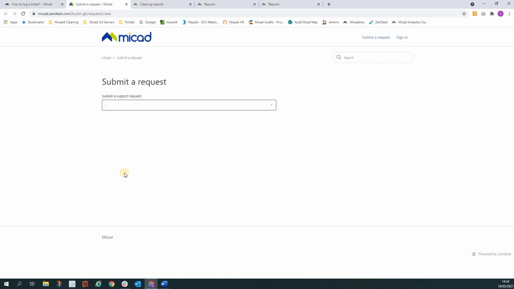To fill out the form, the first piece of information required is which system you are logging the ticket against. Click on the field and choose the appropriate item. For all things audit or audit app related, choose Micad Audit. For all things help desk or help desk app related, choose Micad FM Help Desk. And for everything else, choose Micad Internet Property Register.